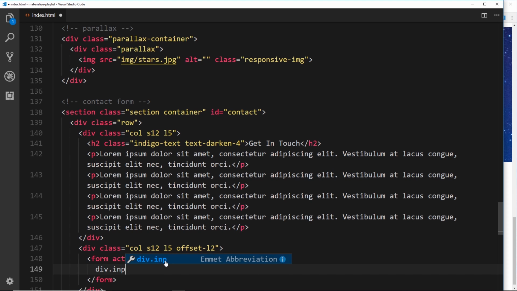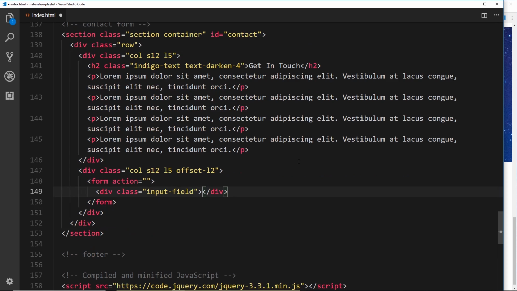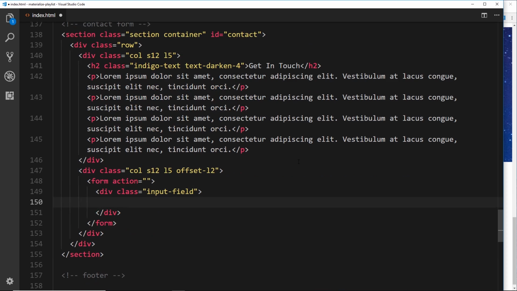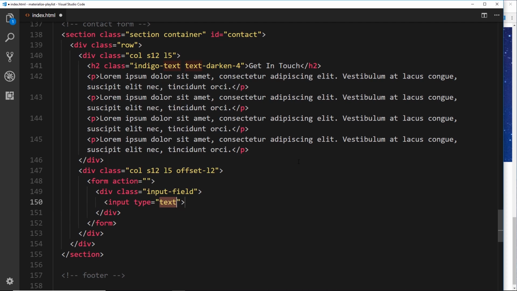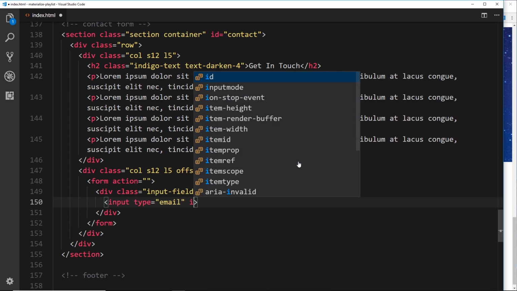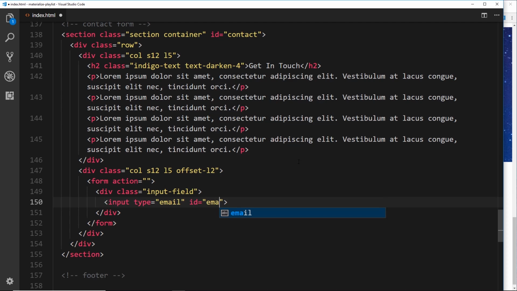Okay, so let's create then a div for each different field. So div.inputField, and this is going to be, first of all, for the email address. So then, what I'd like to do is an input first of all, and the type is going to be email, and the ID of this is going to be equal to email. Okay, again, we don't need the ID to be email. This can be whatever you want. The type is just the type of input field.